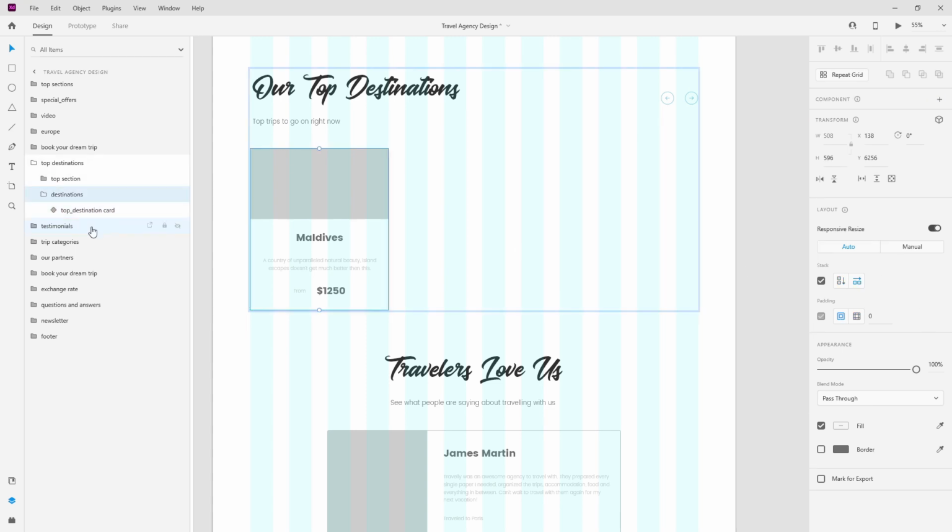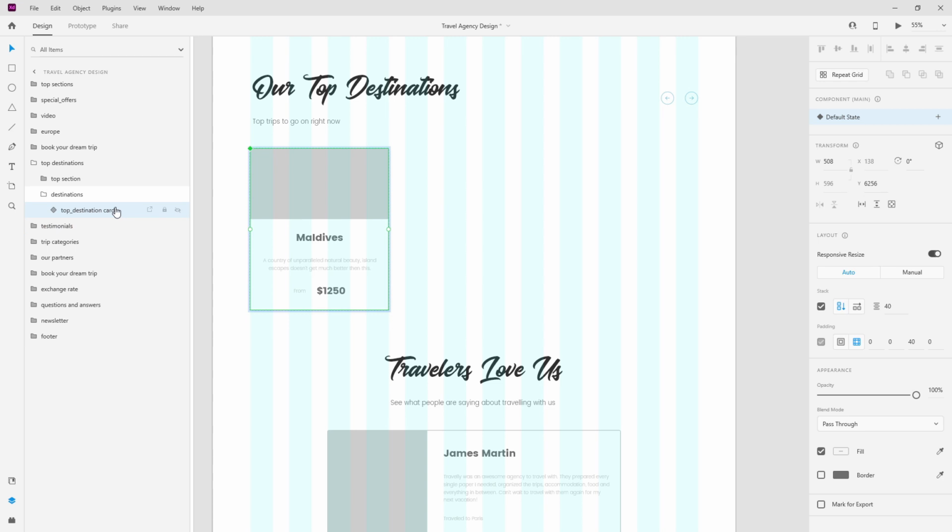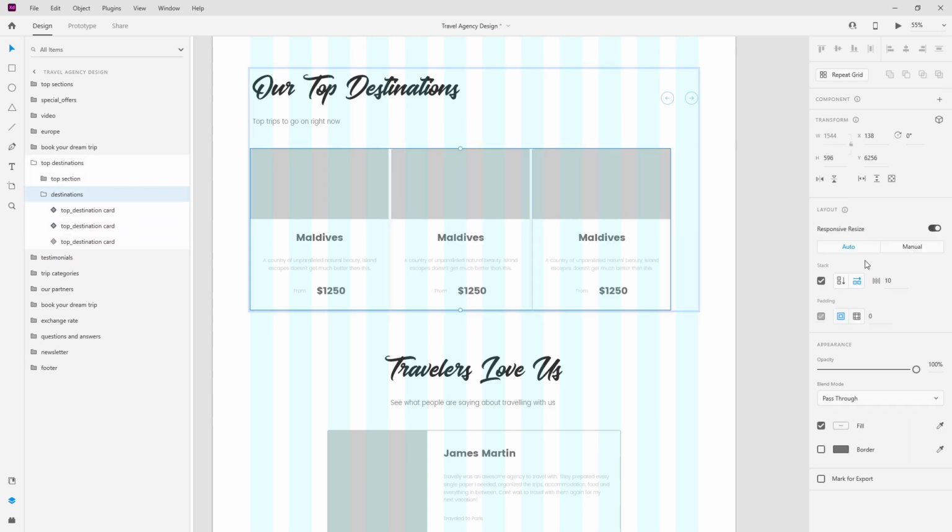Because we are in a stack, I'm going to hit Control D, make sure I am 60 in my stack, like that, and now I can simply change the information inside. So this is going to be the Maldives. So let's see, Maldives.